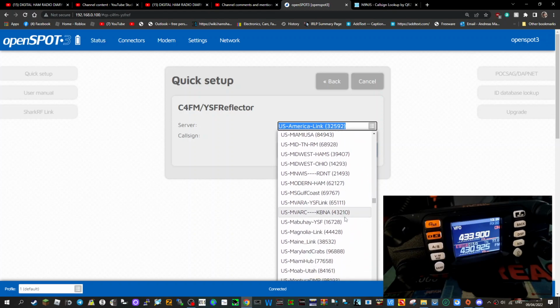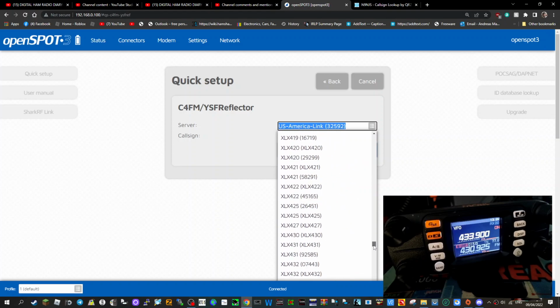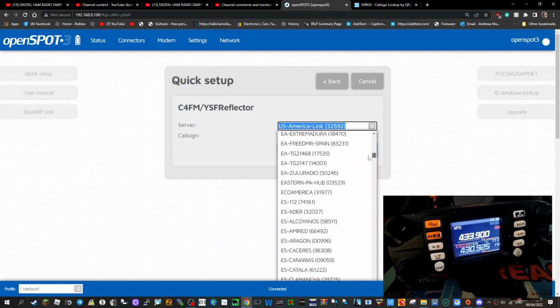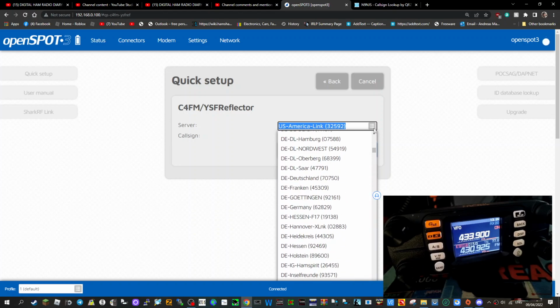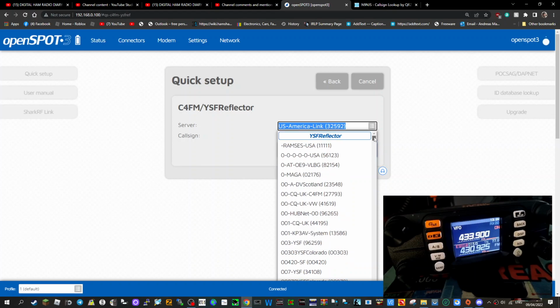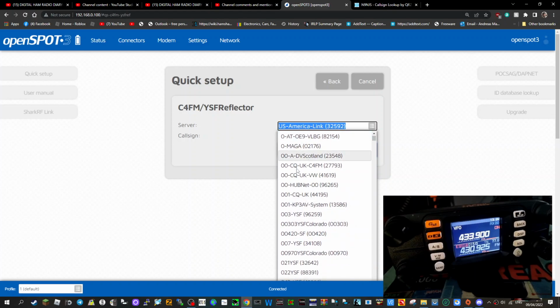I think the list is configured by OpenSpot 3 at their server. You've got to remember that the work isn't being done in your OpenSpot 3. All the work is being done in the server. Your OpenSpot 3 really is just a connector. So there's that list there, and it's extensive, and most of it we'd never use. But I recognize some good ones here. DV Scotland, good group there. CQ UK and so on. So I hope that helps.